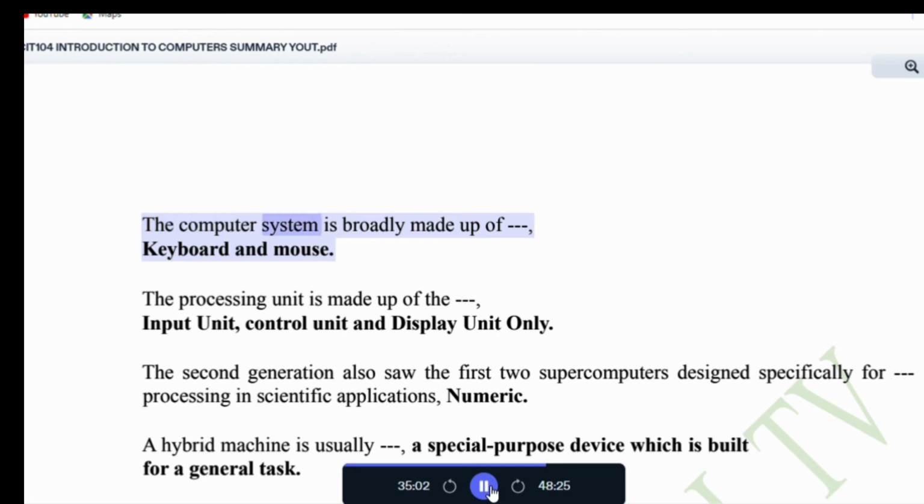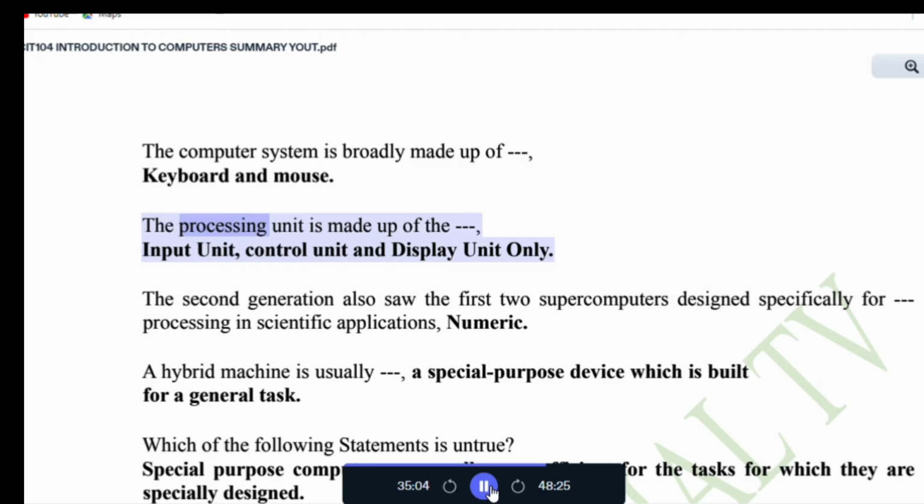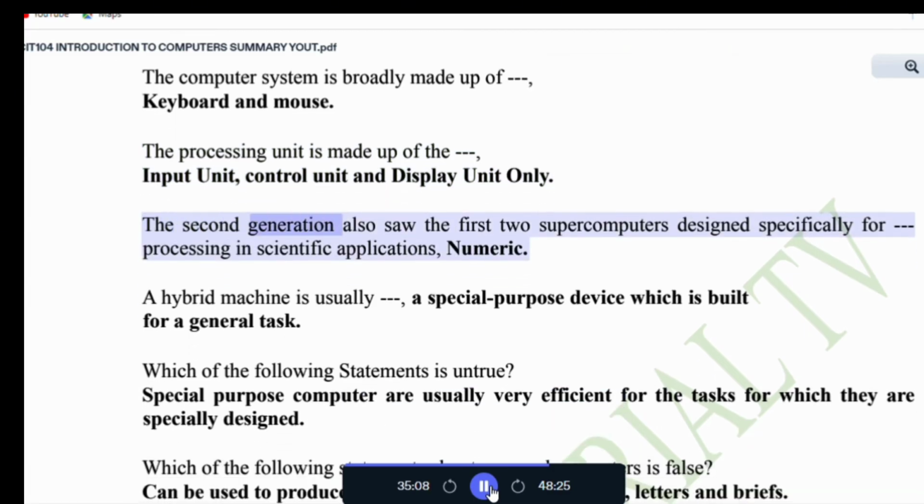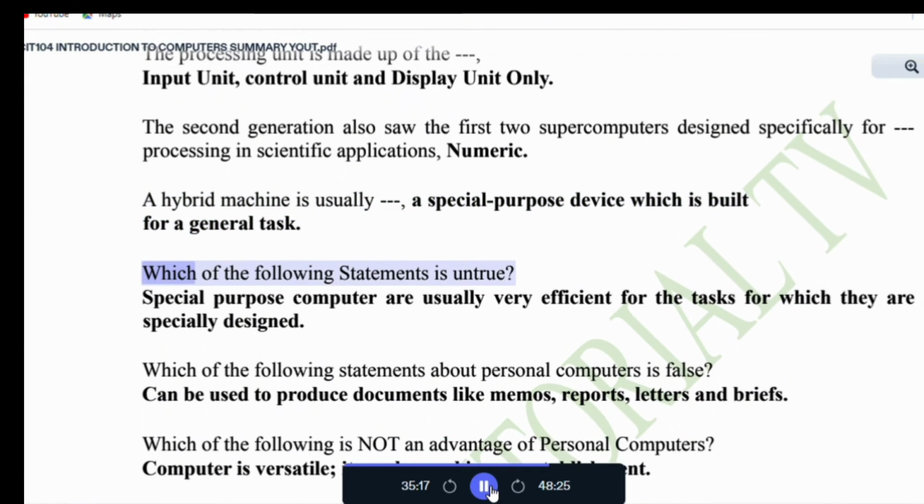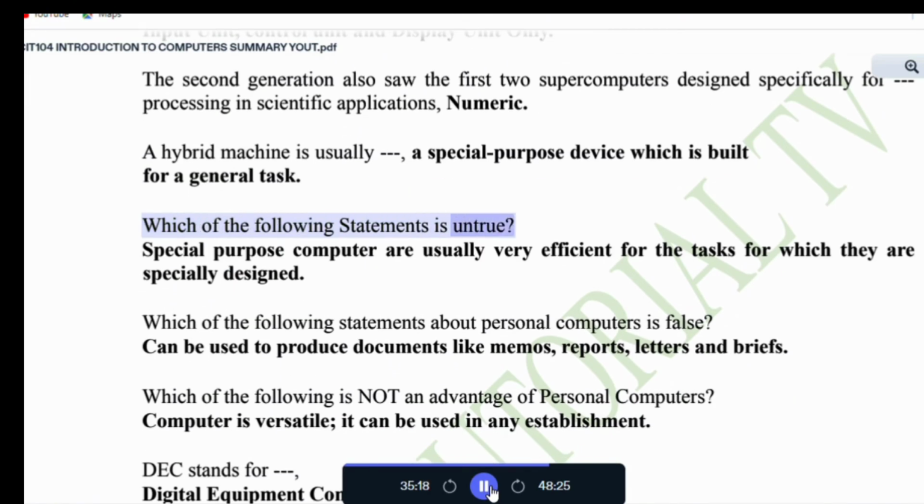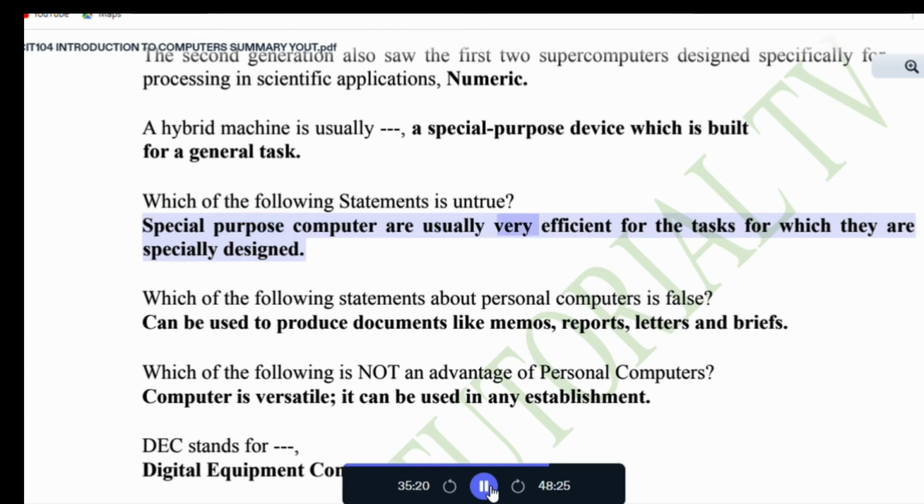The computer system is broadly made up of keyboard and mouse. The processing unit is made up of the input unit, control unit and display unit only. The second generation also saw the first two supercomputers designed specifically for processing numeric scientific applications. A hybrid machine is usually a special purpose device which is built for a general task. Which of the following statements is untrue? Special purpose computers are usually very efficient for the tasks for which they are specially designed.